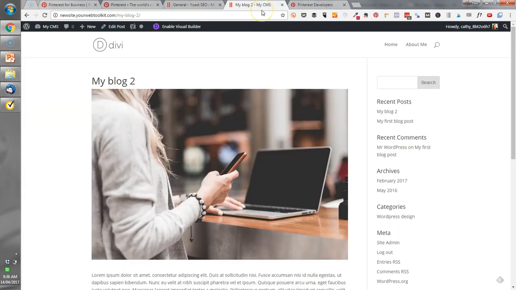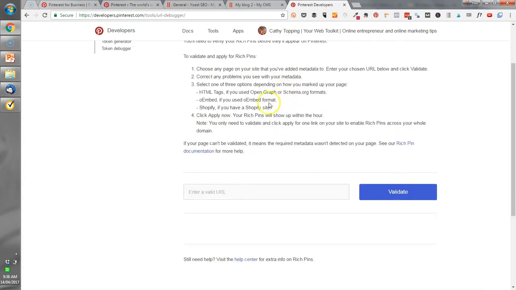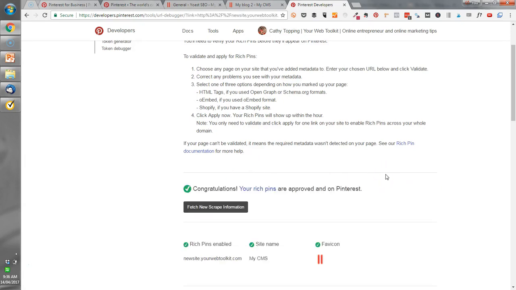Okay, and then there's just one final step. This is a step that everyone needs to take no matter which platform you're on. You go to your website and you pick basically any page except your home page, copy the URL, and then we go to this Rich Pins validator page on the Pinterest website and paste your URL in here and hit validate. And there you go, it tells you that it's been approved and that they're on Pinterest. And that's it. It's as easy and straightforward as that.